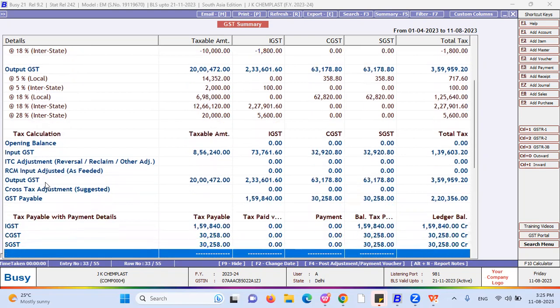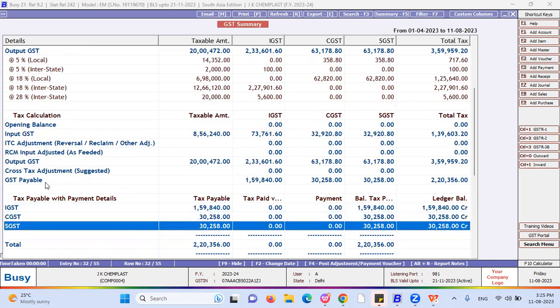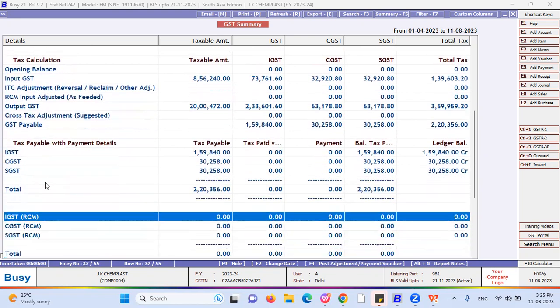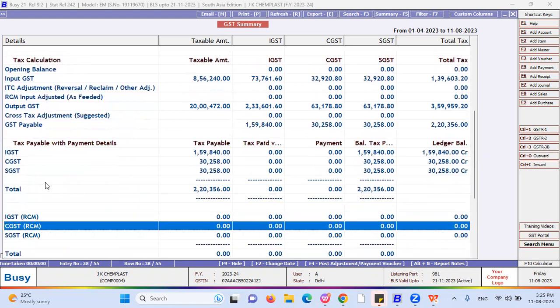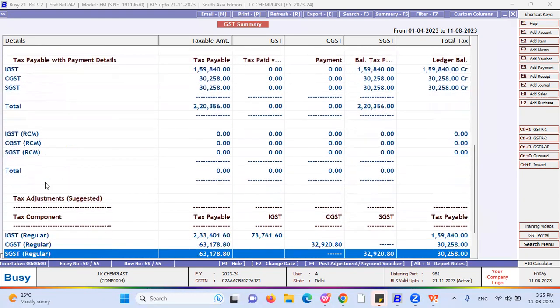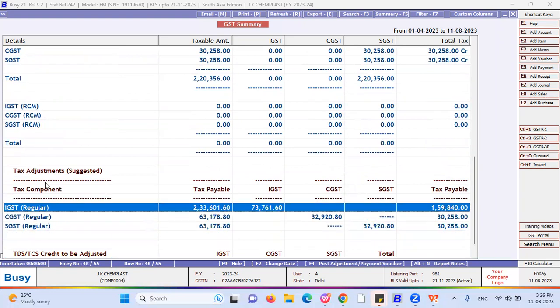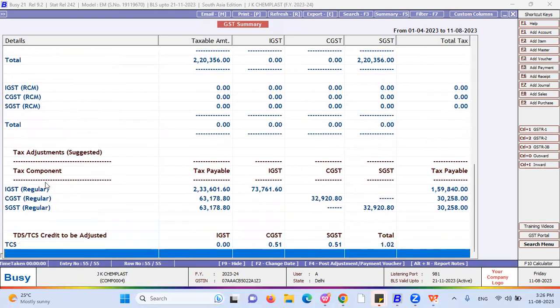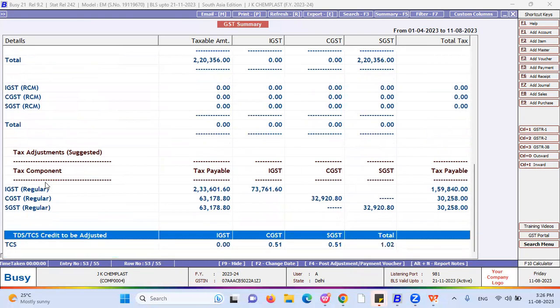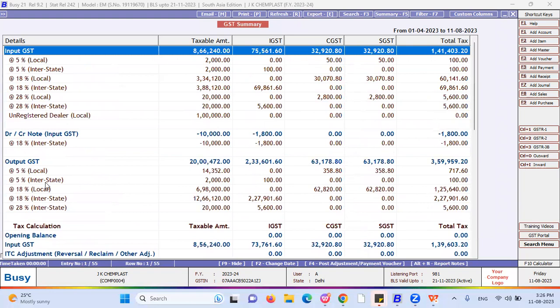Taxable payment details, IGST, CGST, SGST payment details will be shown here. Also, with the ledger balance, total value, IGST RCM, if there is any, it is shown here. CGST RCM and SGST RCM can also be shown here. Tax adjustments can also be shown here. That is IGST regular, CGST regular, SGST regular, and the IGST, CGST, SGST bifurcation. That also you can see here. And if there are any TDS, TCS credits to be adjusted, they can be shown in the particular row. So this type of GST summary report you can get from the GST view.